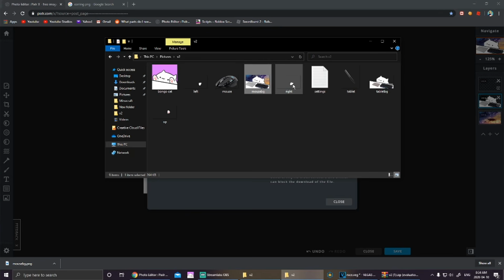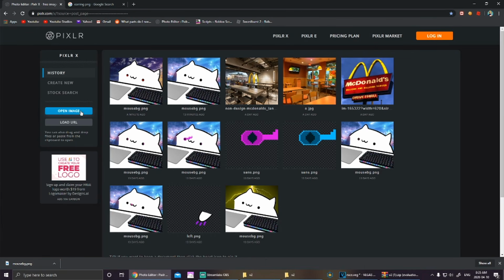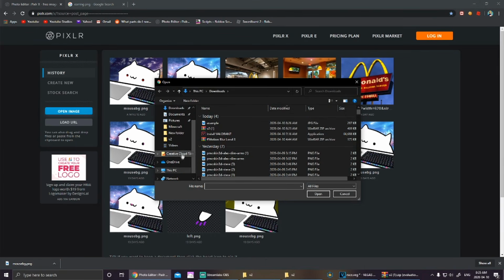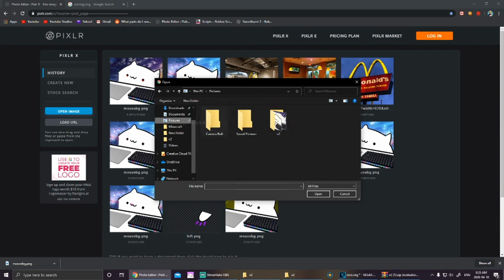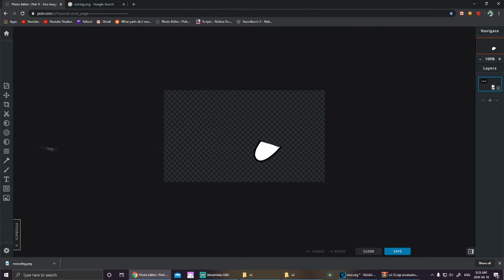Now what's next, we are going to customize the right and left paws. So what you're going to want to do is open image. You're going to want to find your Bongo cat folder. You're going to want to press V2. You want to find right or left. I'm going to start with right.